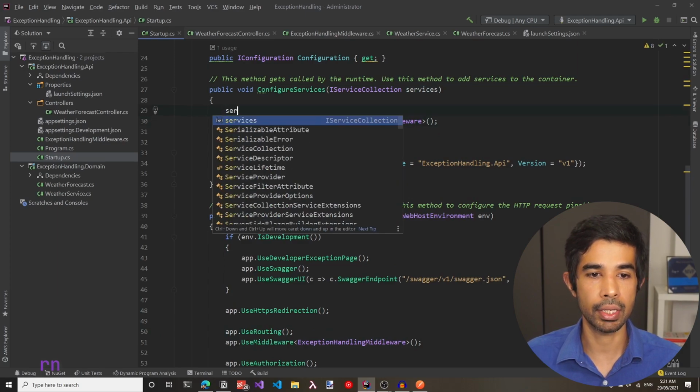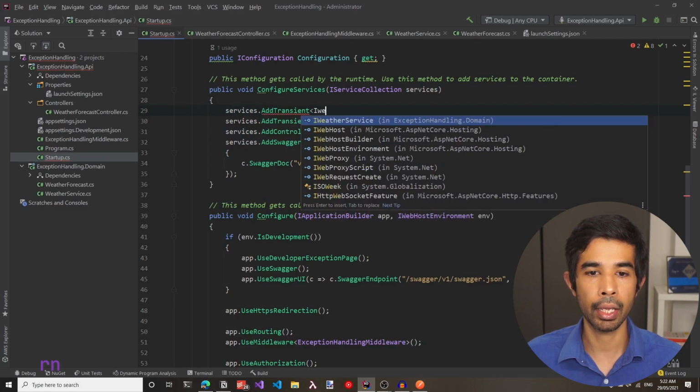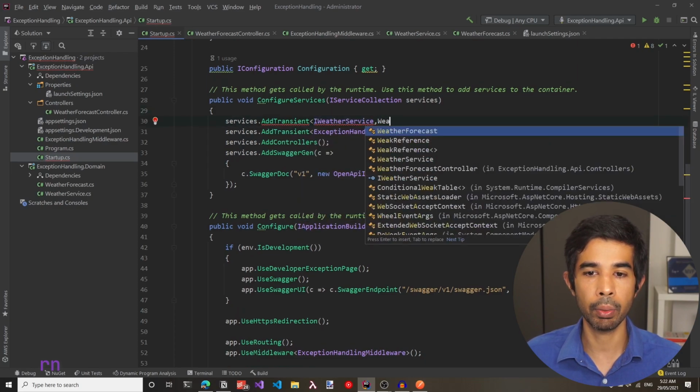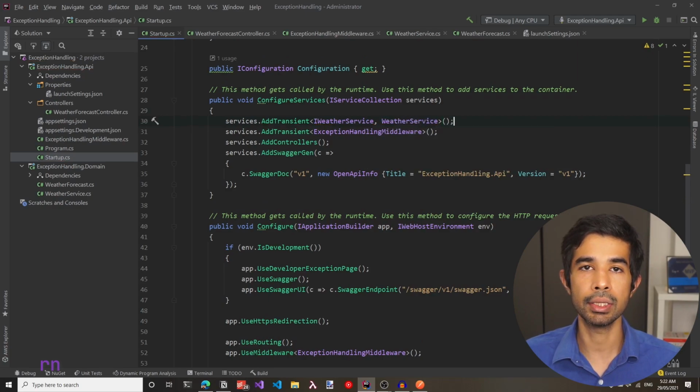So under the services again, we can call services.AddTransient and specify the IWeatherService and specify the implementation as the WeatherService class. This will make sure that the WeatherService is dependency injected into the WeatherForecastController. Now, if any of this is feeling too fast, I highly recommend checking out my layering video, where I show this in detail and explain why I do this in this particular way.